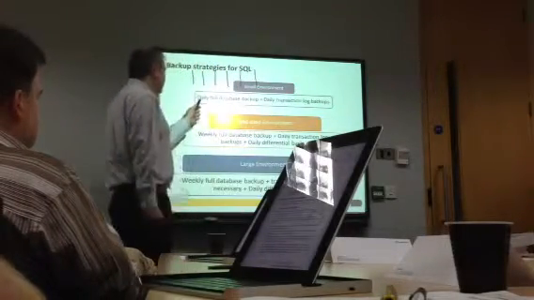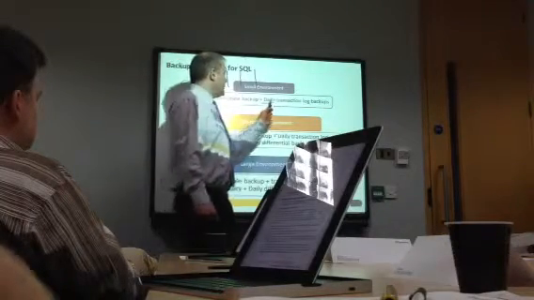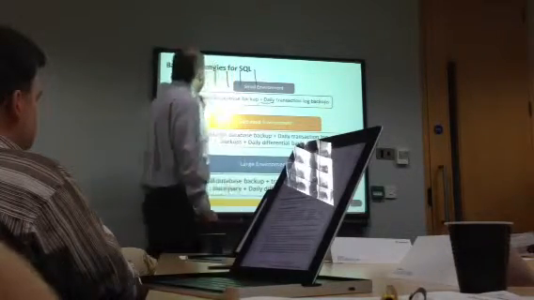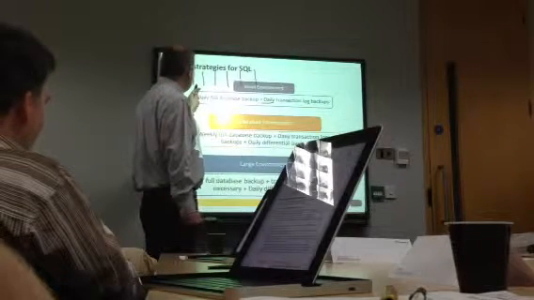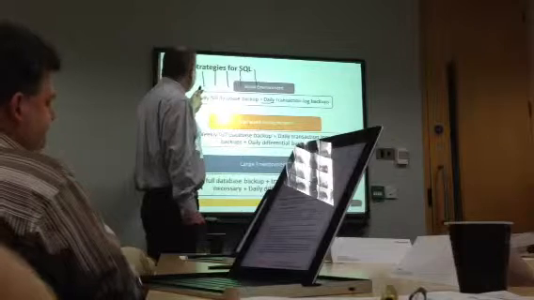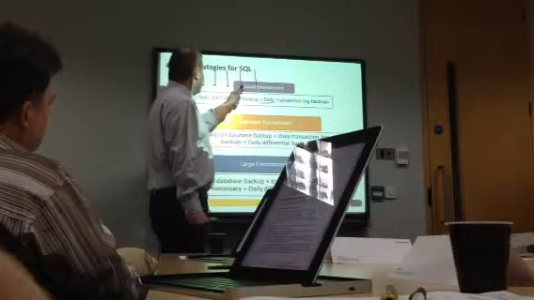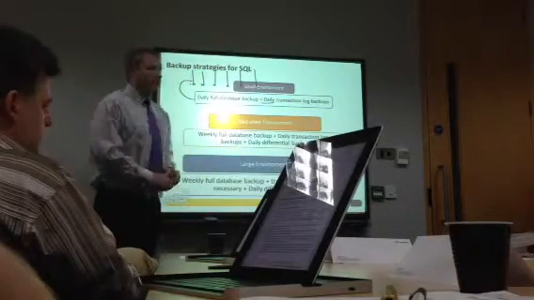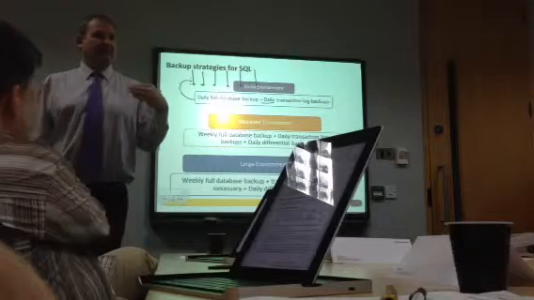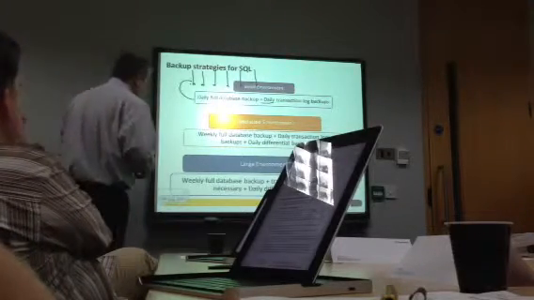Okay, every day, a full database backup. So daily full backup, and in order to prevent the transaction log from growing, after doing the daily full, run the daily transaction log backups with log truncate. So to prevent the transaction log from growing and growing and growing.